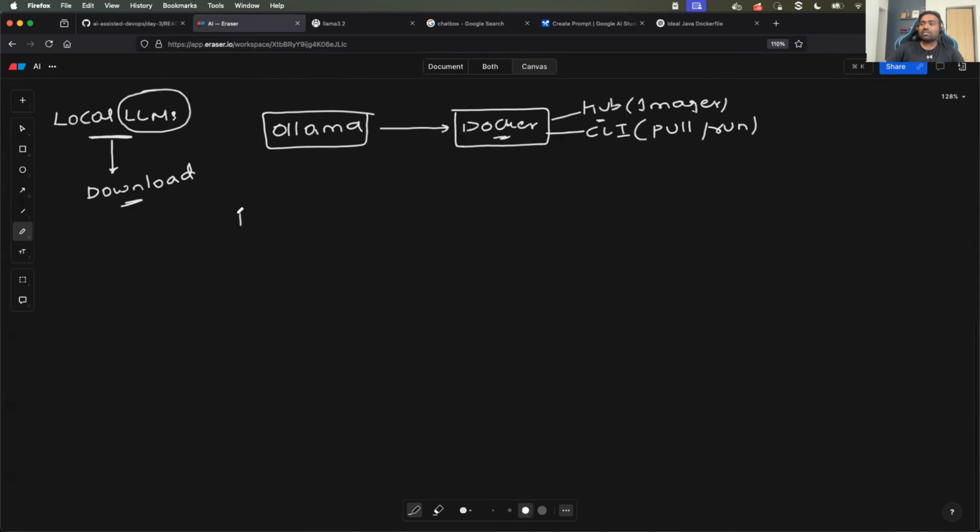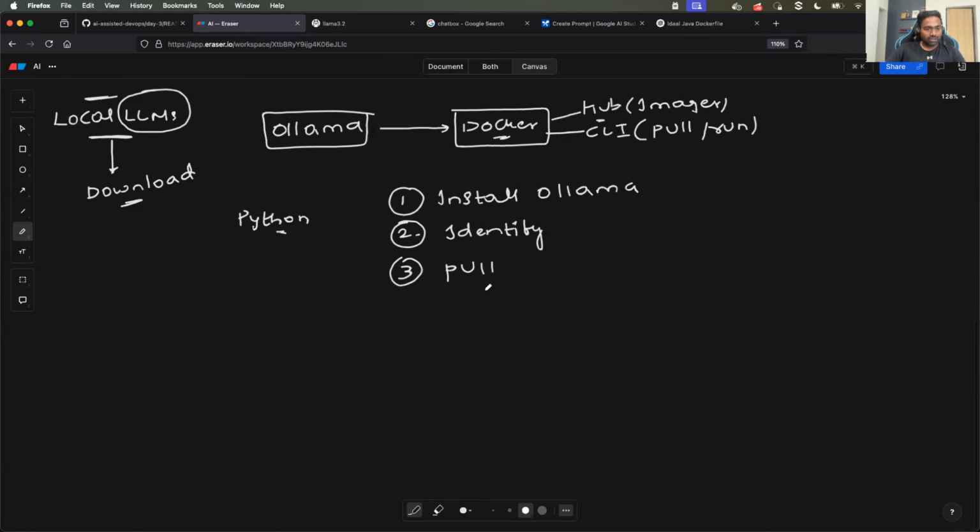Second step is to set up the Python environment. Let's write down the steps. Step one is to install Ollama. What are these steps for? These steps are for the local large language models. Step one is to install Ollama. Step two, identify the large language model that we need. Step three is to pull the large language model, which we did. Now, step four is to set up the Python environment.